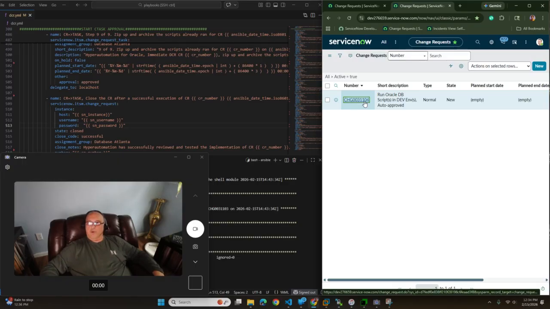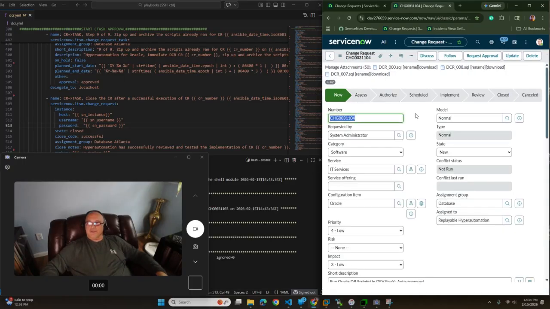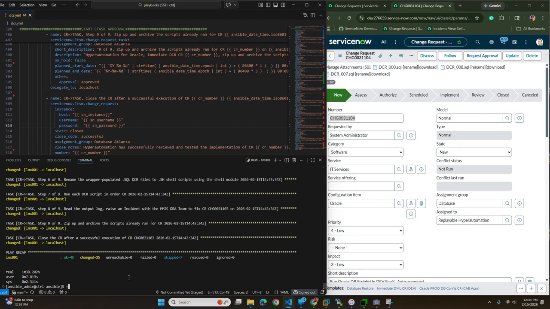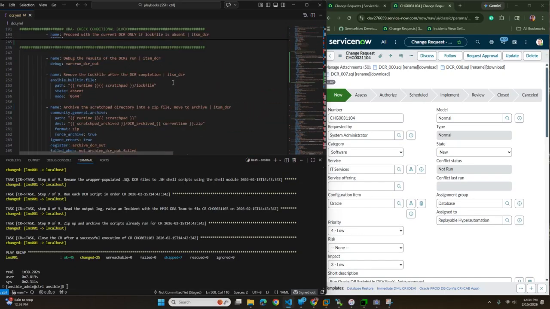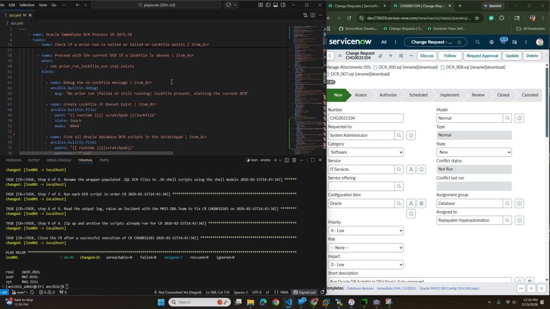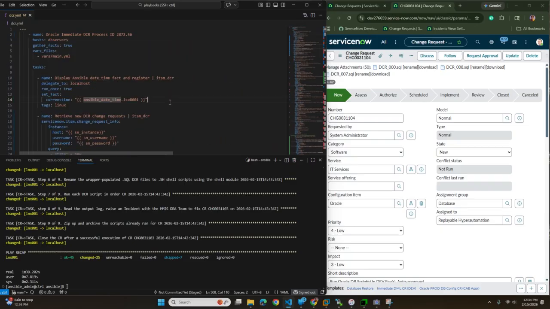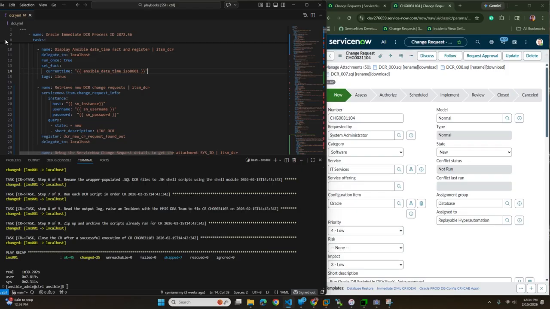31104. Run Oracle DB scripts in dev environments, auto-approved. So this is a typical run that usually developers request from database admins to be run in UAT environment or in dev environment. All that information is over here. So at this time, what happens, automation connects to ServiceNow, and every 60 seconds, it polls the state of the change request and asks, is there any new change request for me to fulfill? So this is the part that does this.